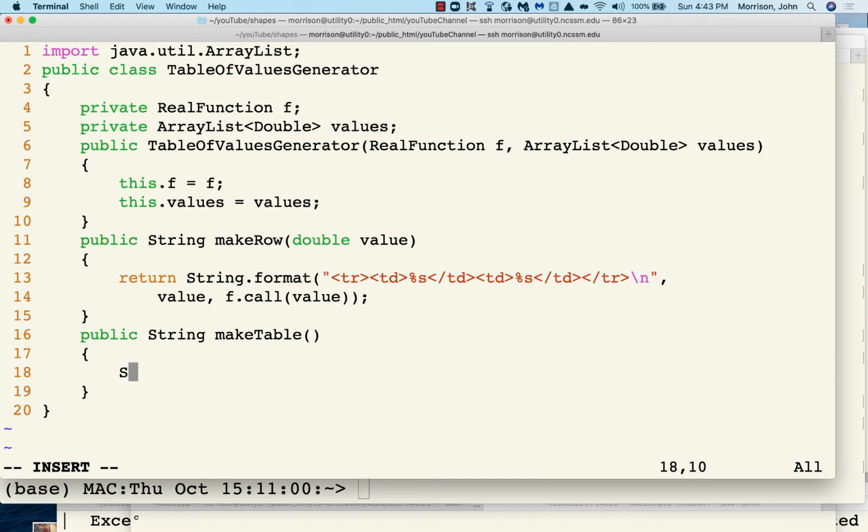I'm going to say string out is equal to table backslash n. Then I'm going to put this in: tr, th, and I'll put an x here. You can put whatever letter you want, but this is sort of math oriented. And I'll just say f of x here. I'm just going to put literal things in here.